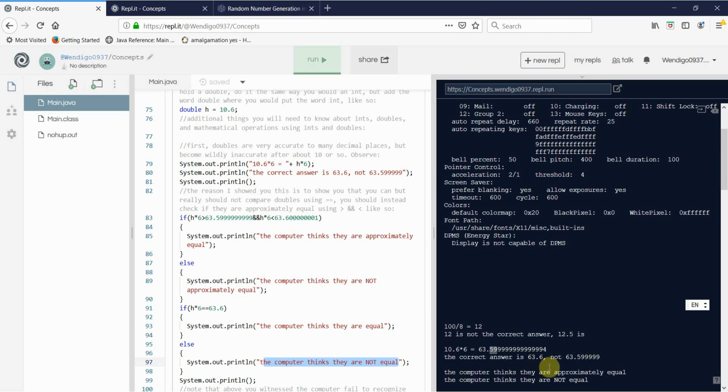So it says the computer thinks they are approximately equal, but that they are not equal, which is the case, in that this number here isn't exactly equal to 63.6, but that's only because it wasn't evaluated quite correctly. The actual value you should get is exactly equal. So that's the reason that you don't test if doubles are exactly equal.